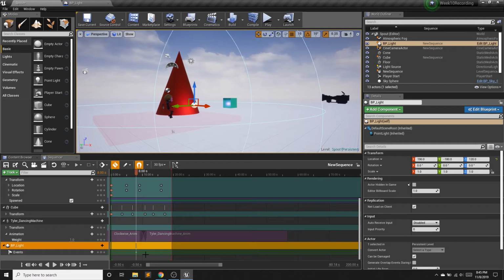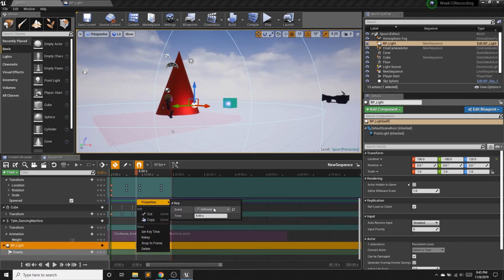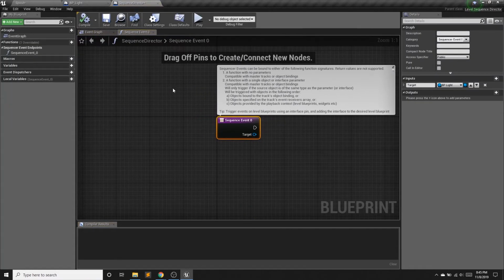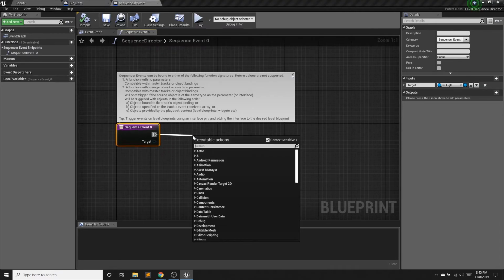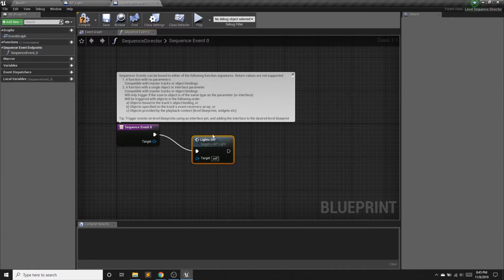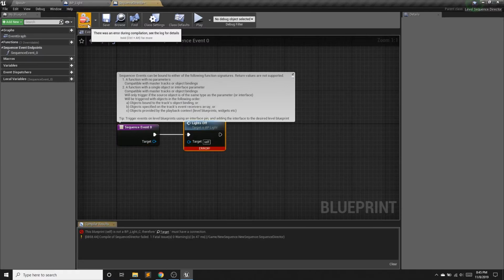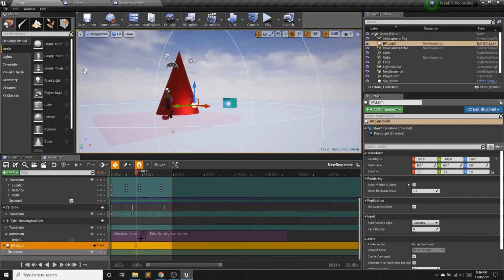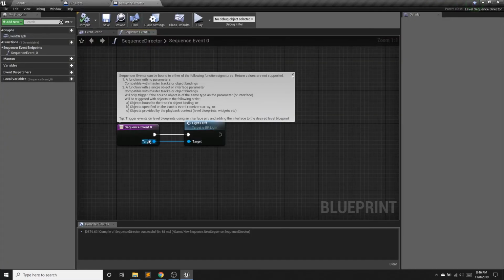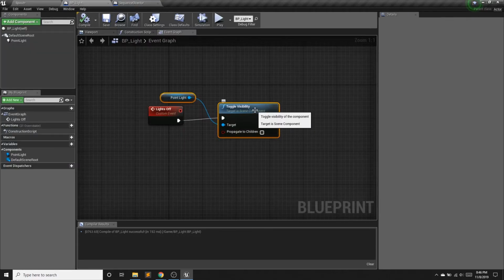So now that we have the keyframe, we're going to right click under properties, under unbound. We're going to go ahead and create a new endpoint. And when this gets triggered, we just want this to go to lights off. And make sure we have our target. All right. So at 8 seconds, we're going to have this keyframe. In the sequence director, it's going to trigger this custom event, which will then toggle visibility on our point light.